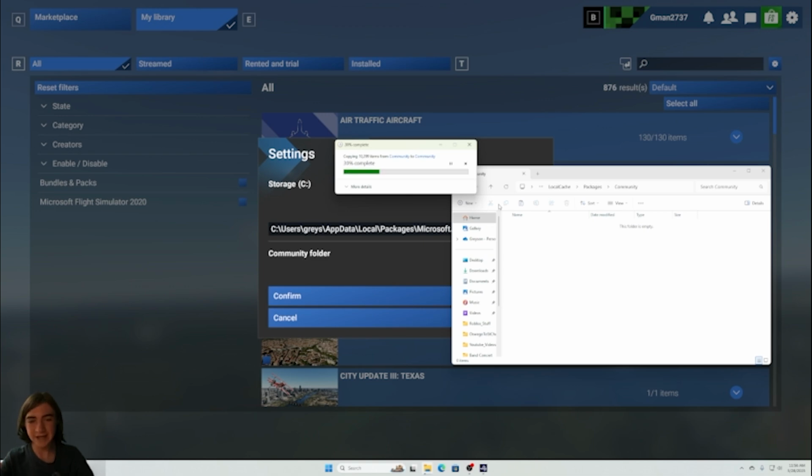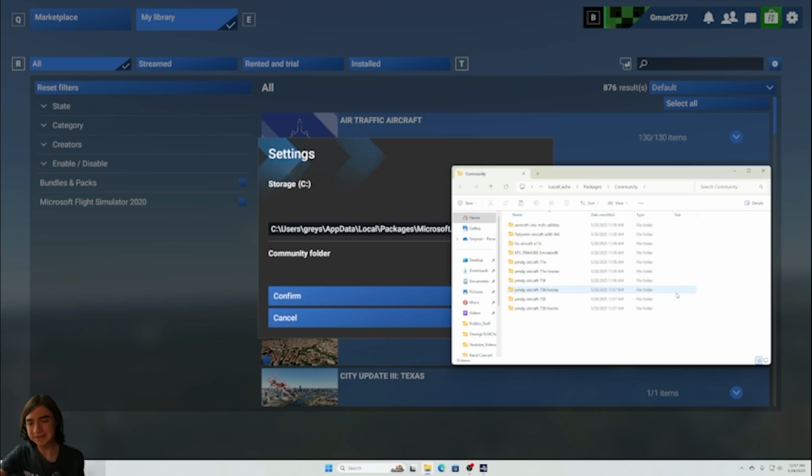Now, this might take a little while depending on how large your add-ons are, how quick your internet connection is, your computer specs, and how quick your data transfers. You can see here I am now 75% complete, and I will show you once it is fully copied. So now, as you can see, my files are now placed in my new community folder from Microsoft Flight Simulator 2024.